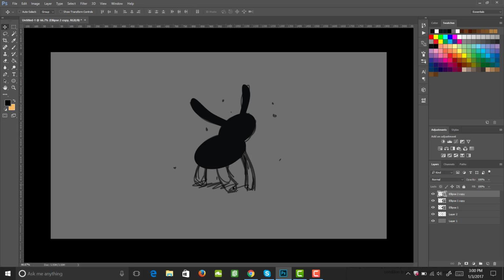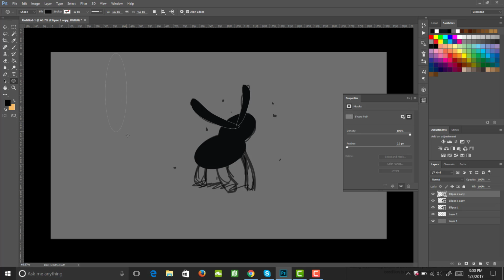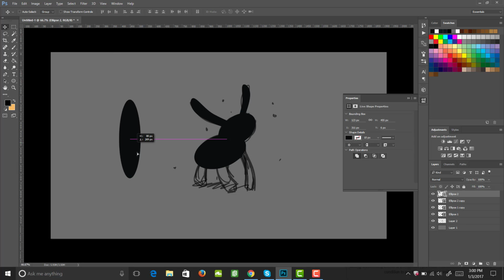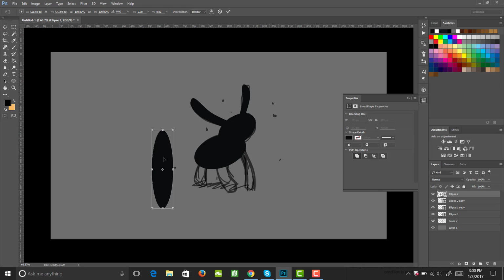So I'm going to do the same thing once again. I'm going to create a shape with my shape tool, and it's going to be a pretty skinny oval. Then I'm going to drag that down further, and use my transform tool to warp it. So I'll right click and come to warp, and I just want to try to replicate this arm right here, or leg.